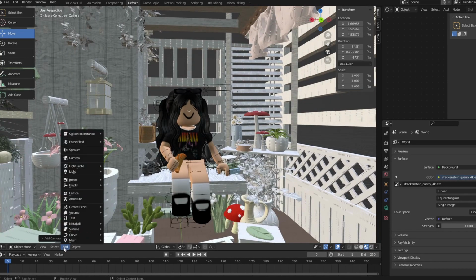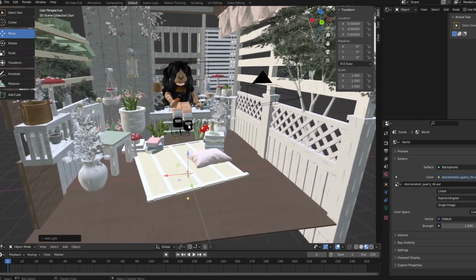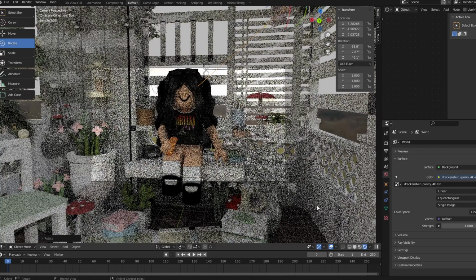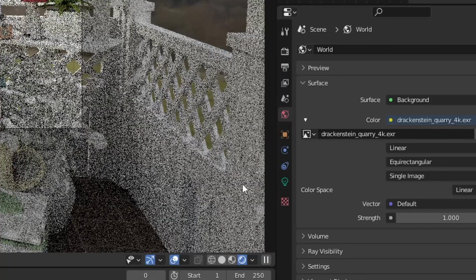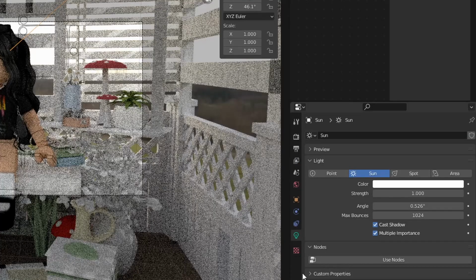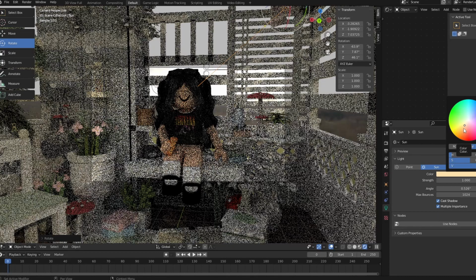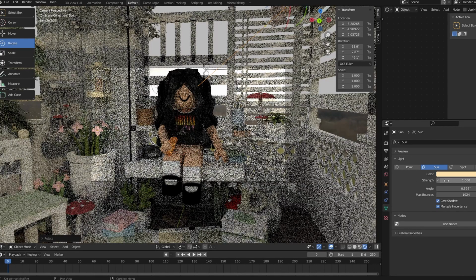So hit add light sun. And the light is down here, so we're just going to bring it up. And that did not make a huge difference. So you can actually edit those settings if you hit this light bulb icon. Then you can change the color of your light. And if you can't see it still, you can change the strength. So left click and drag it up.